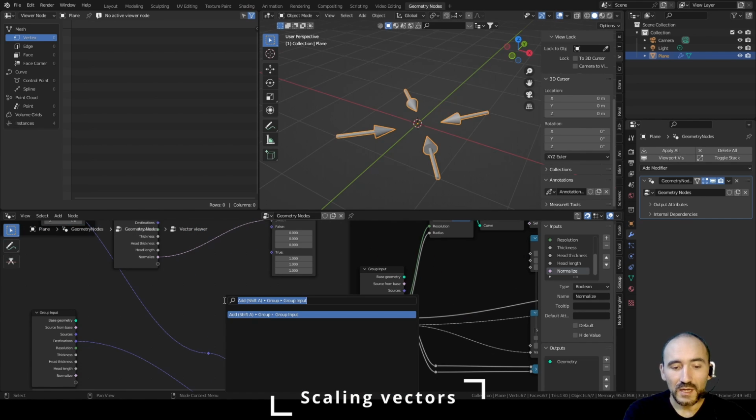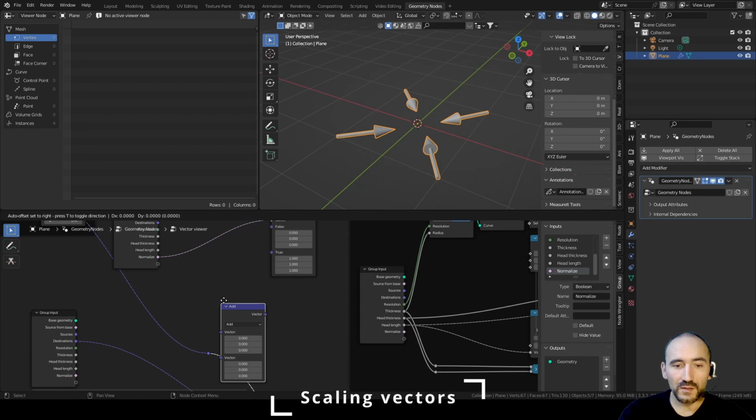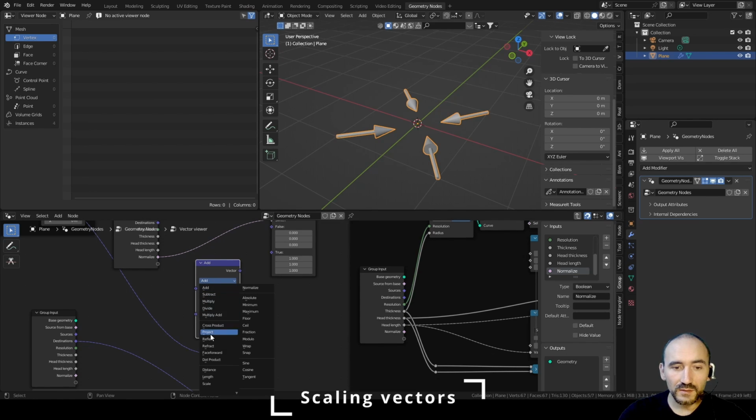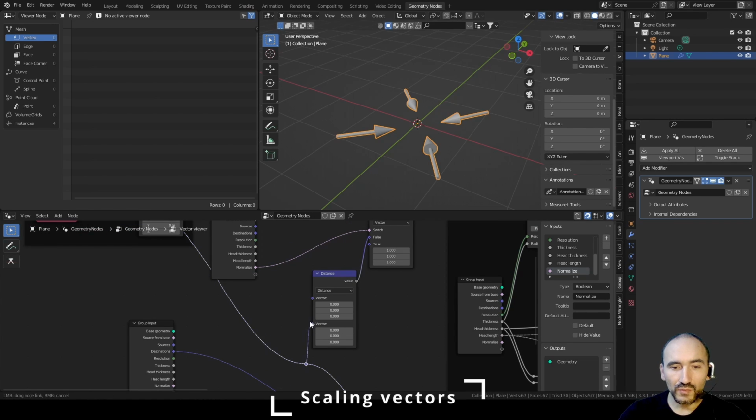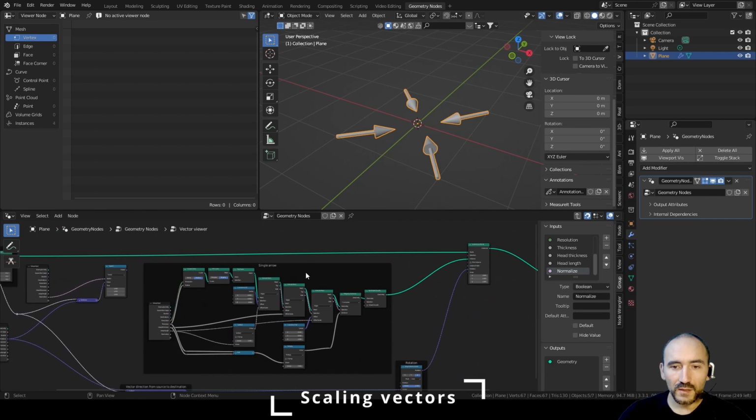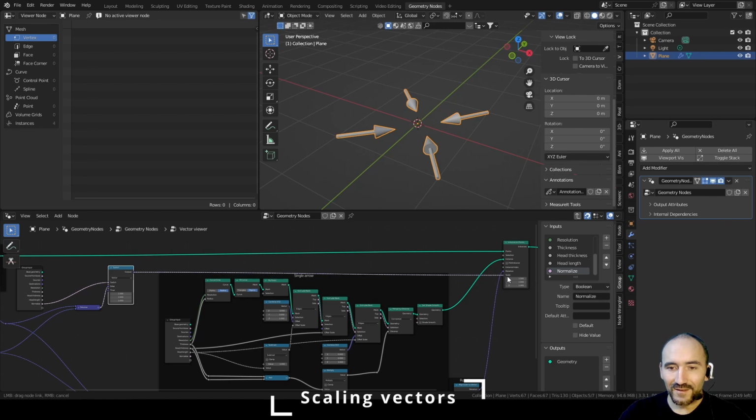So we want a vector math node here, select the distance between 2 points. We don't need a vector, we want a single value, the absolute distance between 2 points, and use it with this false between the source and the destination point. This is the distance, and we can link this to the scale value of this instance on points.